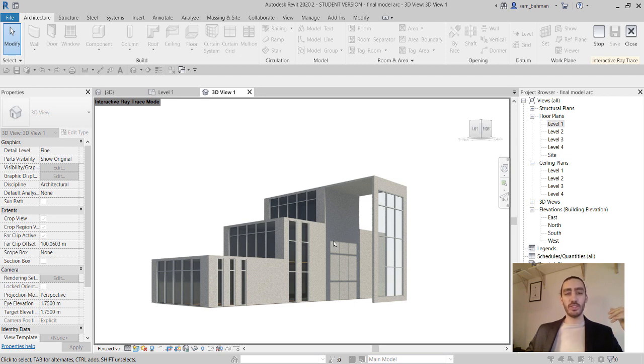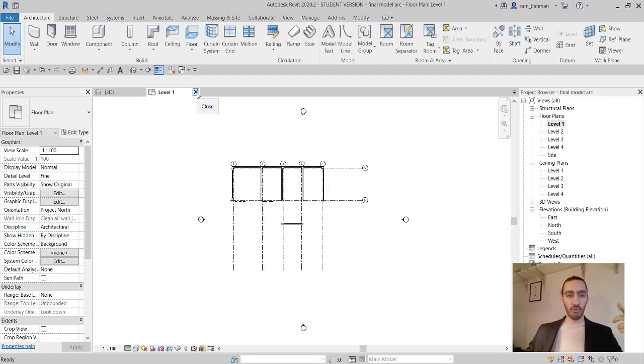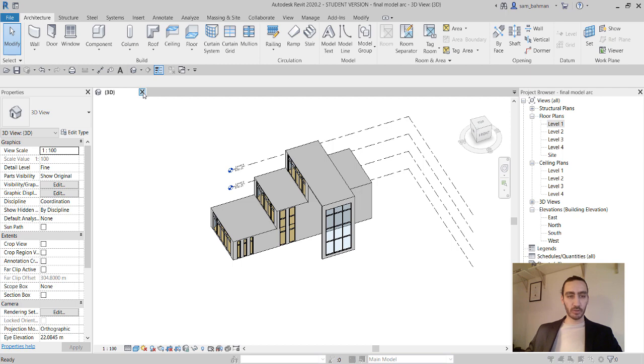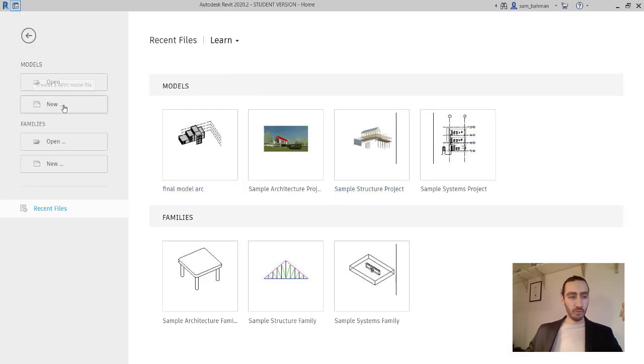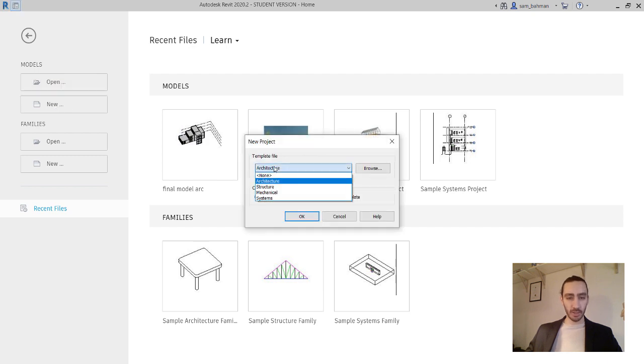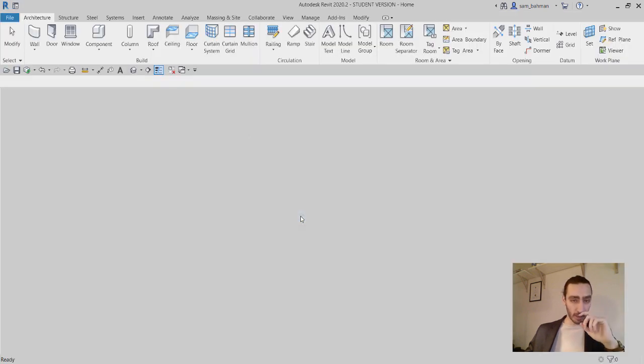Okay, so now to do the concrete version of the structural model of this current model, what I need to do is initially open up a new fresh structural template and link this architectural model in it. So simply close all the architectural views from this model. Make sure that you all close it. Open up a new fresh structural template. Simply click on New, make sure that the template you're choosing is the structural one. Simply click on OK.